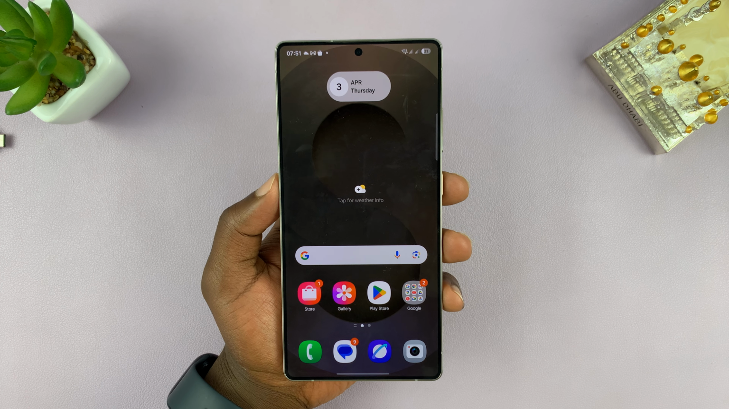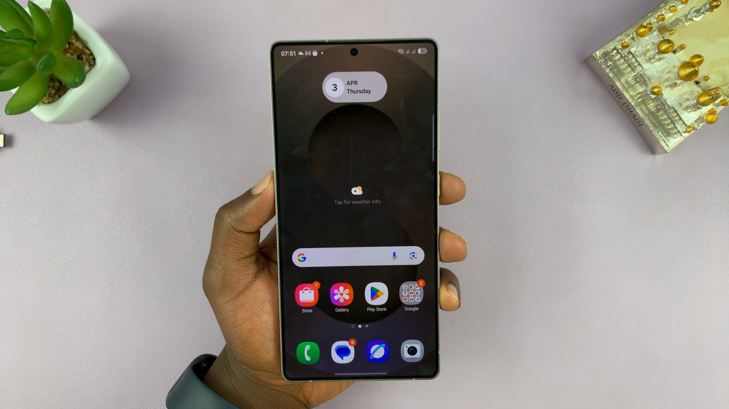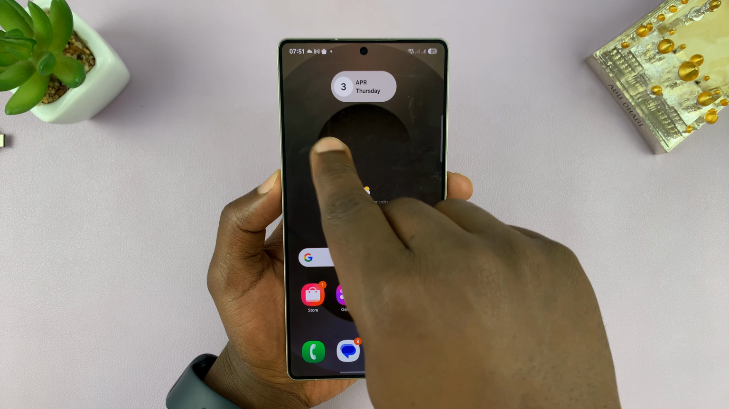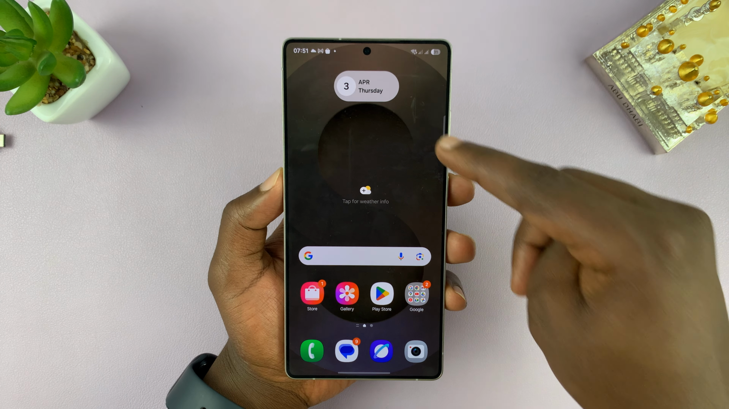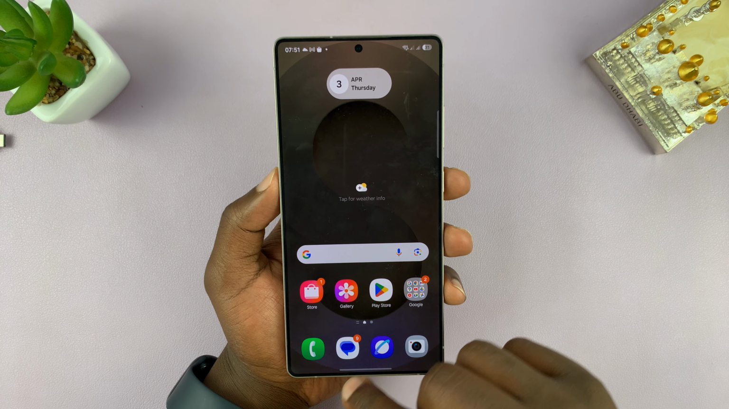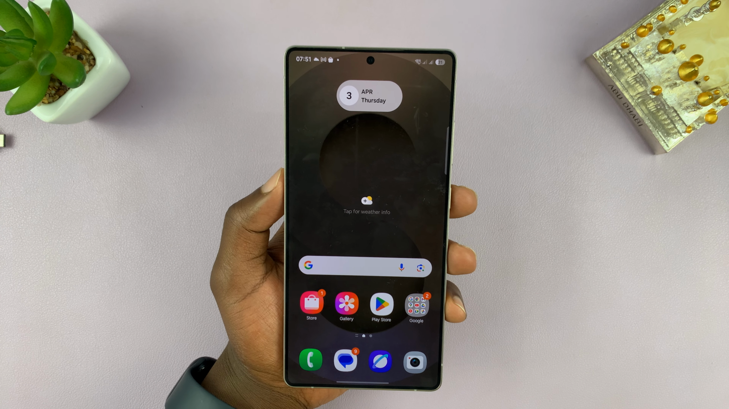So today I'll be showing you how to enable text message notification bubbles on your Samsung Galaxy S25 and S25 Ultra. So when you have bubbles, you can actually have them floating on the screen and you can use them to quickly respond to messages and have chats without necessarily opening the messages up. So there are two settings you need to make sure are enabled.